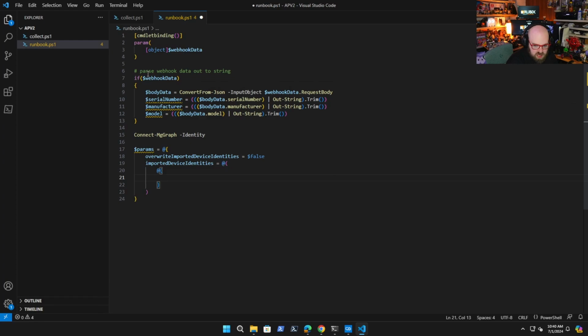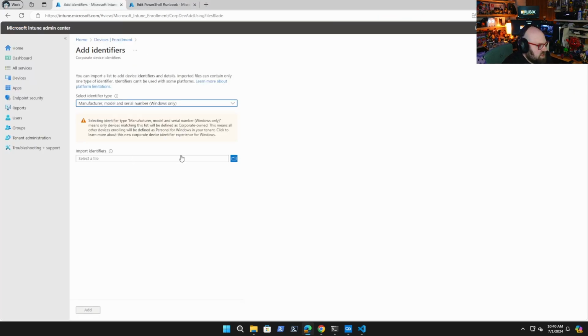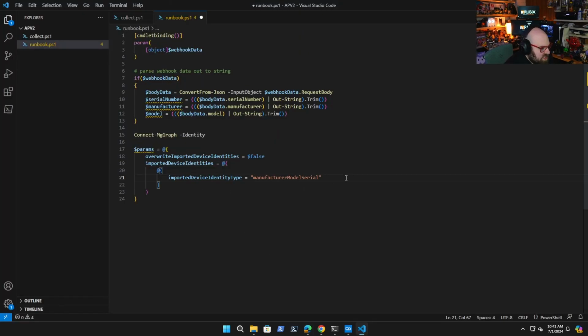Okay, so now we're just going to fill that in. So the imported device identities, device identity type, ImportedDeviceIdentityType equals ManufacturerModelSerial. So this is basically now the equivalent of us picking this. When we check here, we want that. And then the payload will be the body below it. So that's what this is. We're just creating this in the Graph.